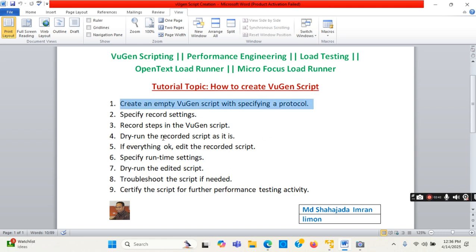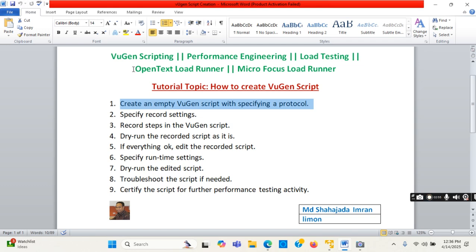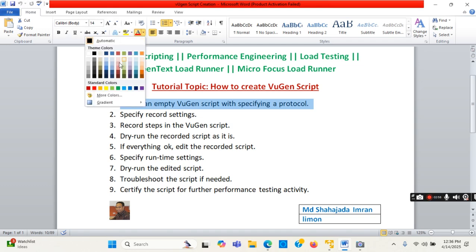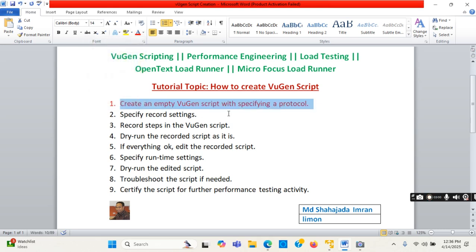I will start with this topic, that is, create an empty views in a script with a specified protocol. And the protocol I will use is web HTTP HTML. So this one I will show now hands-on. I will show all of those one by one. This is what I will show first: create an empty views in a script with specifying a protocol.